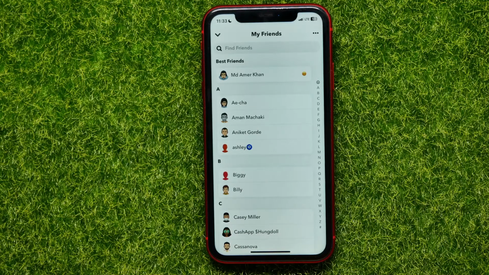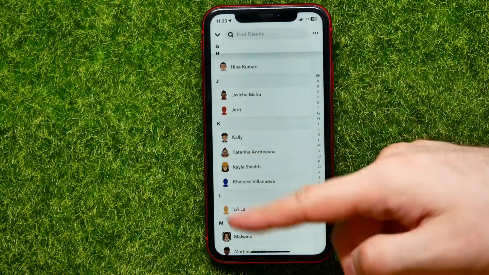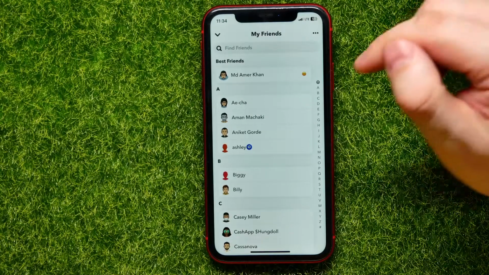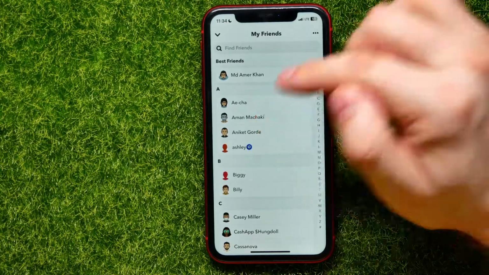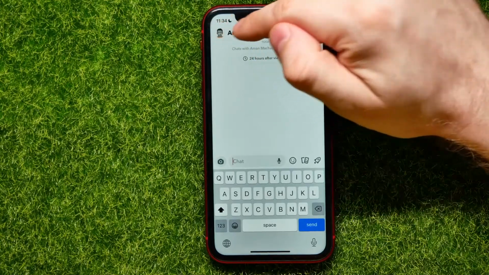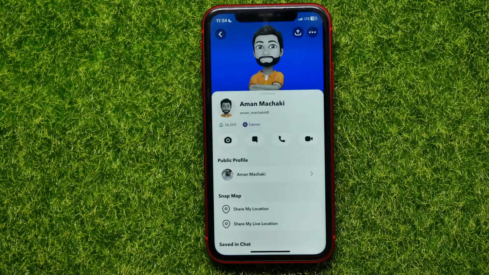On that step, you have to find the person that you think has blocked you, and you can just scroll down to look for that person, or you can use the search box to do that. Once you find them, you can hit the person's name to open up the conversation, and then right here at the top you have to hit that person's name to open up their profile page.